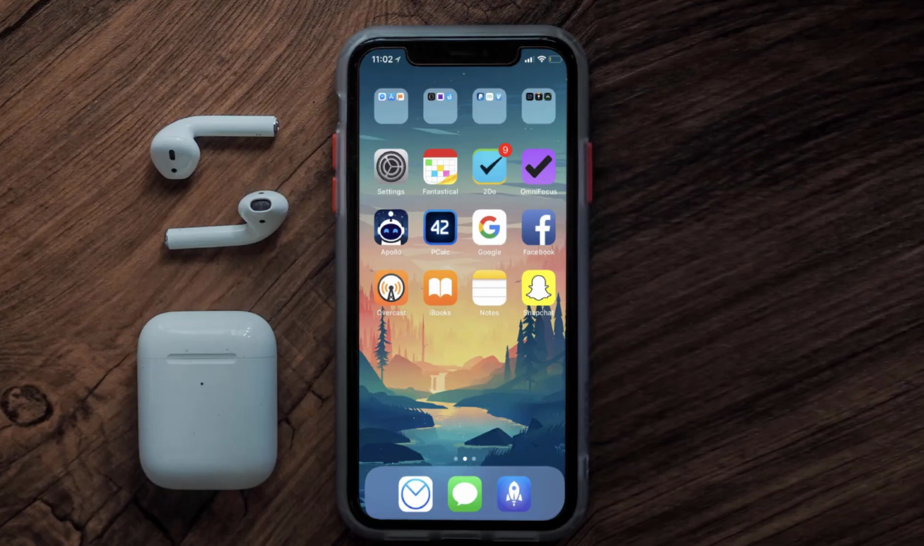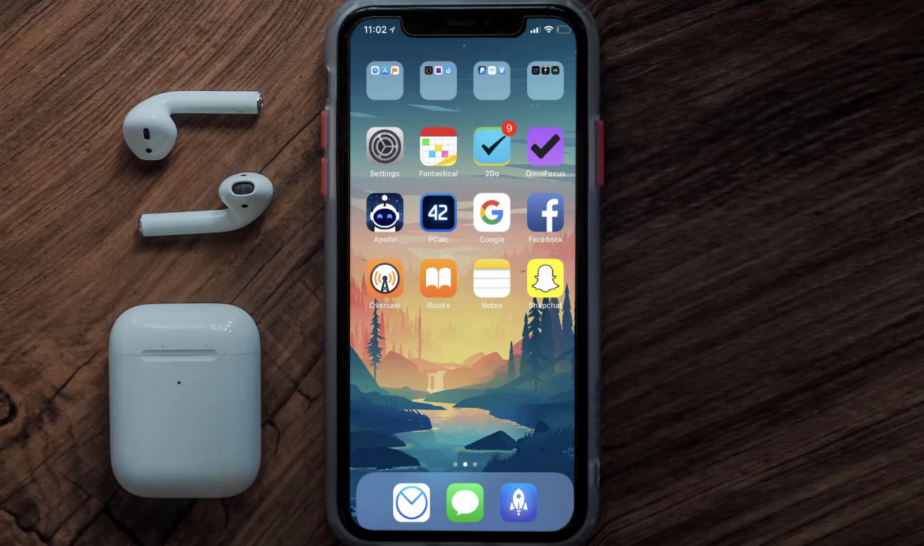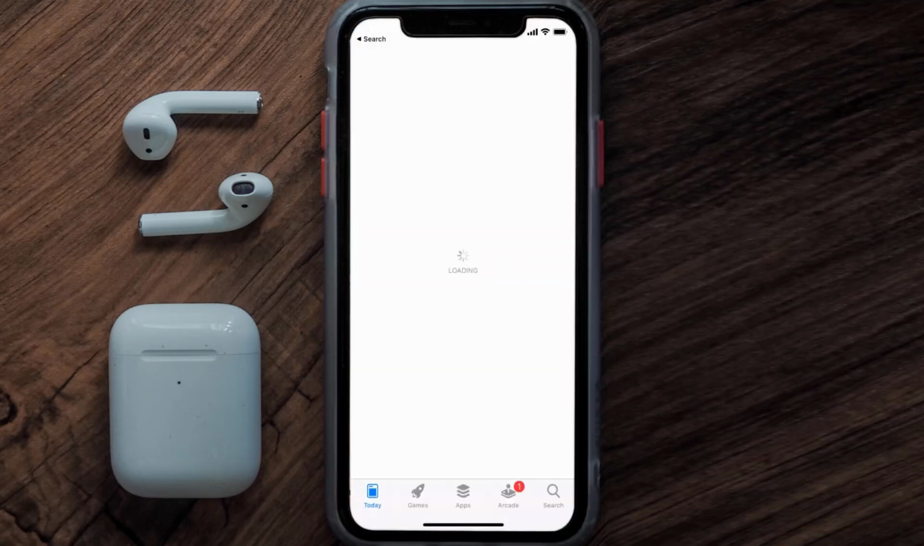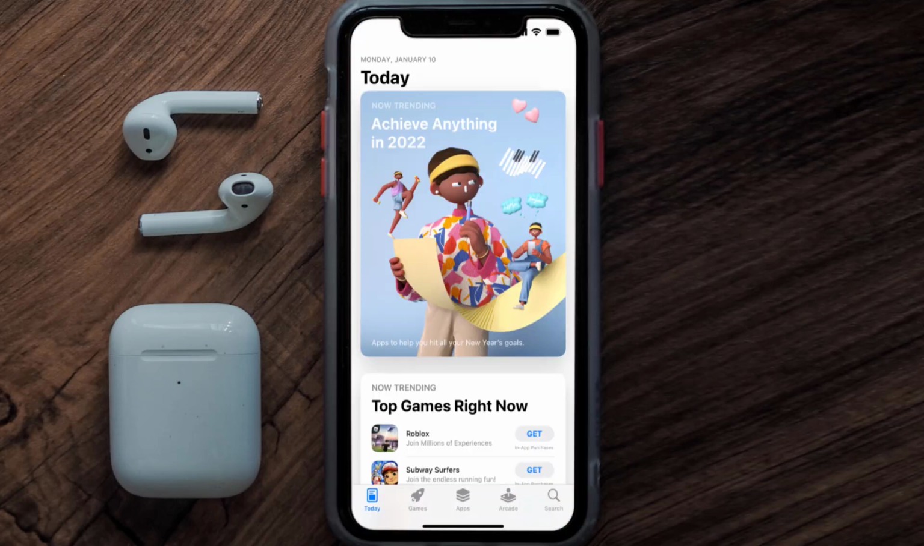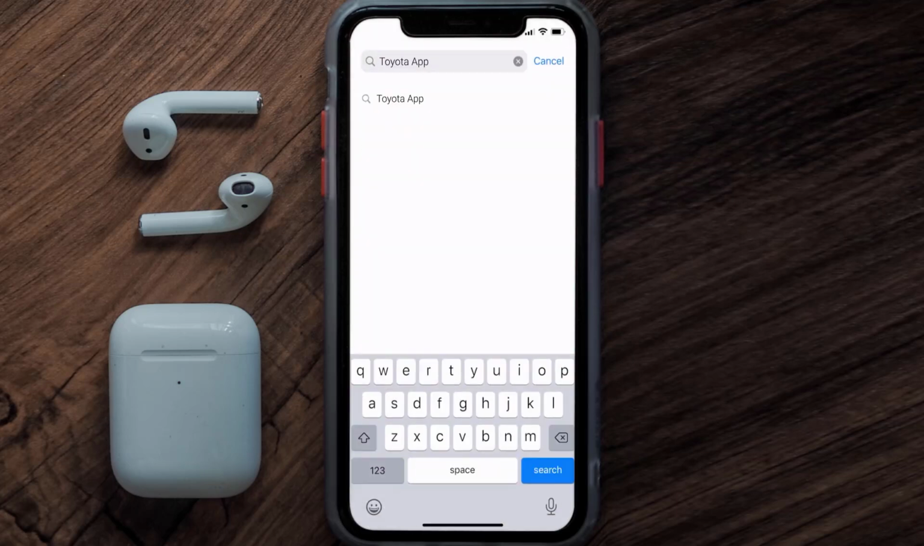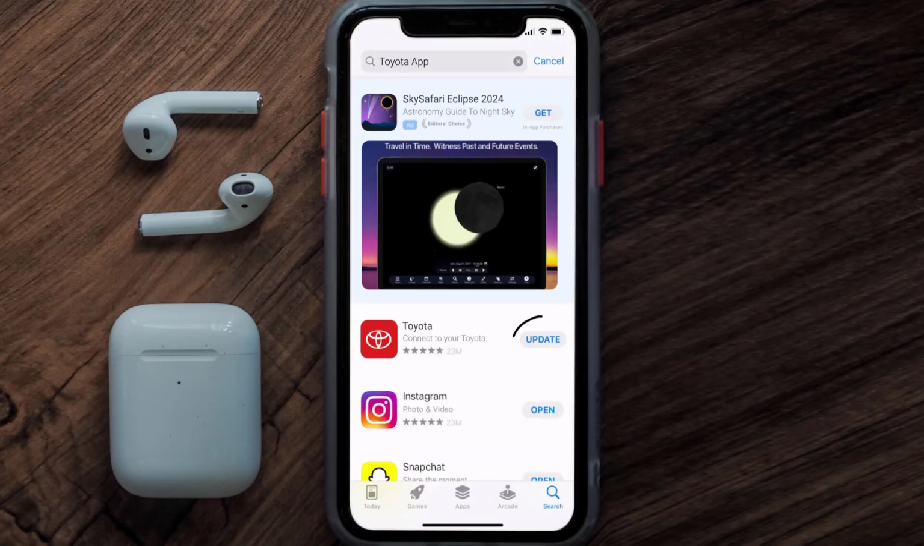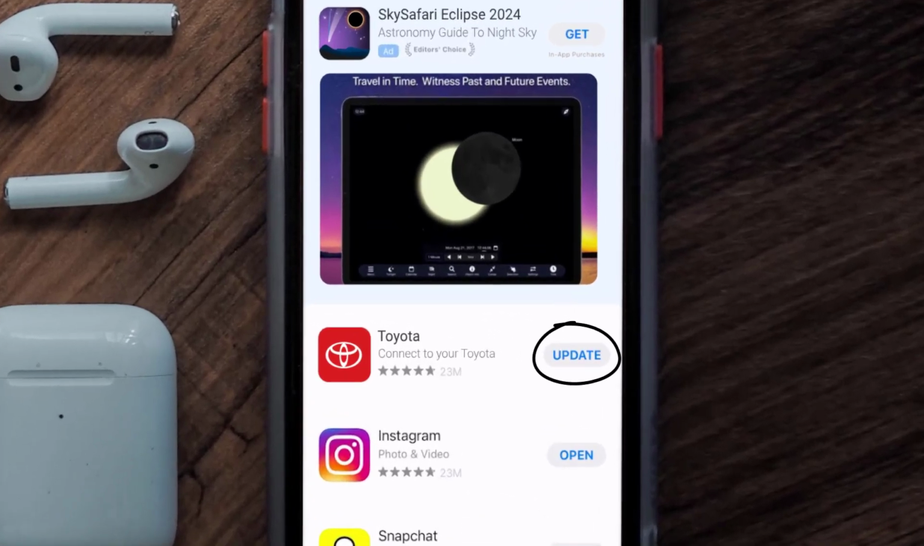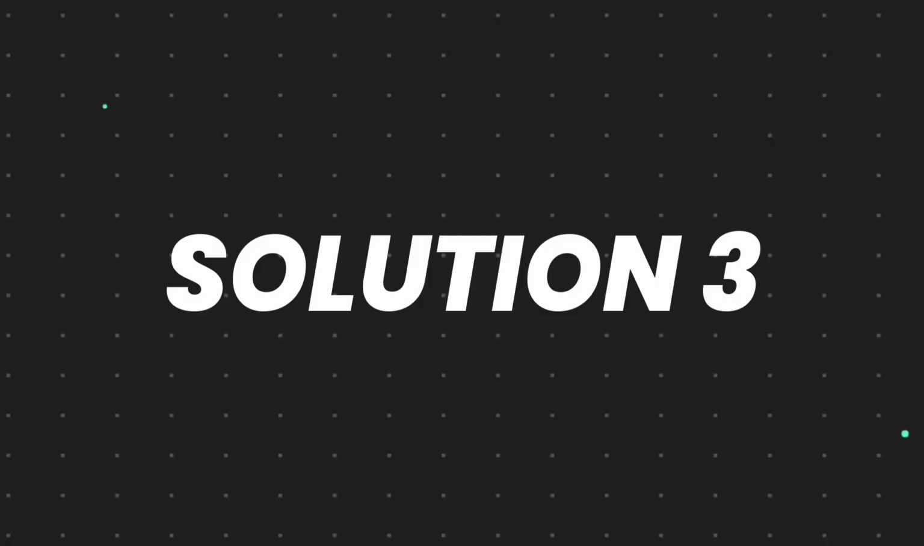But if it doesn't, then you need to make sure you're running the latest version of the app. Open up App Store on your device, and then tap on this search icon in the bottom right corner. Then search for the Toyota mobile app. And if you see this update button right next to the app name, simply tap on it to make sure you're running the latest version of the app. This should fix the Toyota mobile app loading issue.